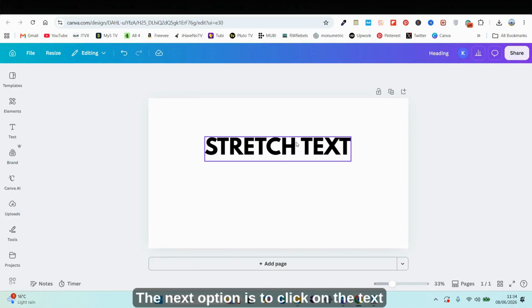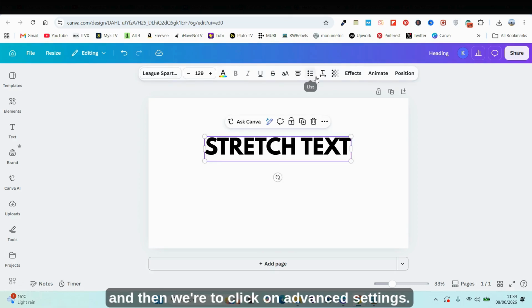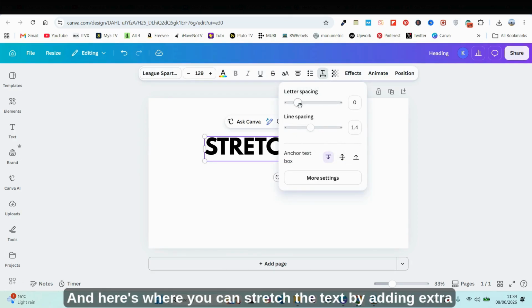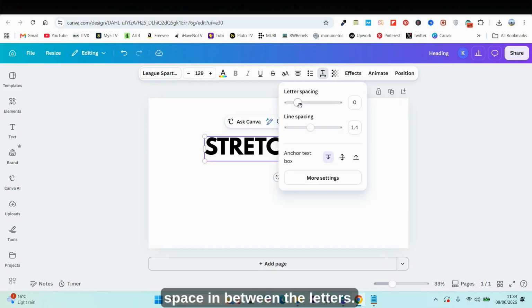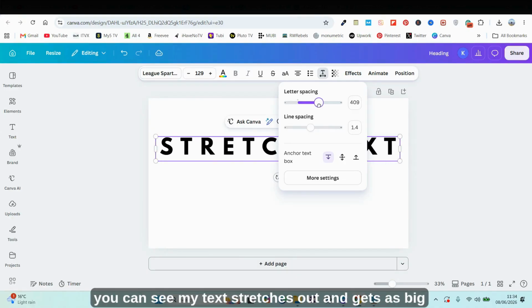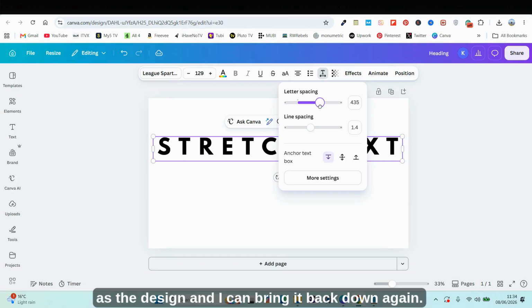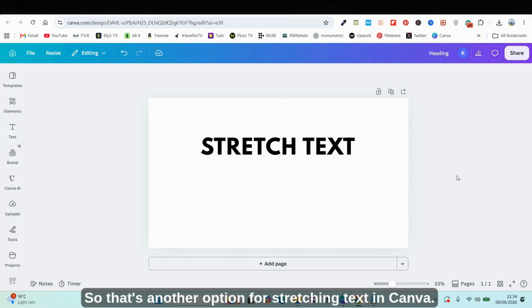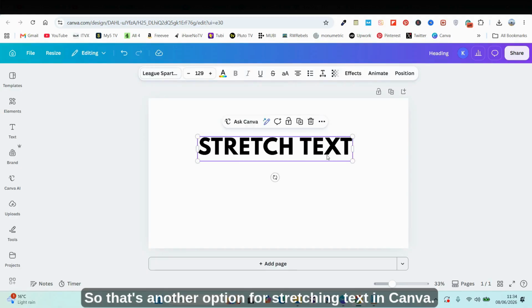The next option is to click on the text, and then we're going to click on advanced settings. And here's where you can stretch the text by adding extra space in between the letters. So if I click on the slider and drag it out, you can see my text stretches out and gets as big as the design, and I can bring it back down again. So that's another option for stretching text in Canva.